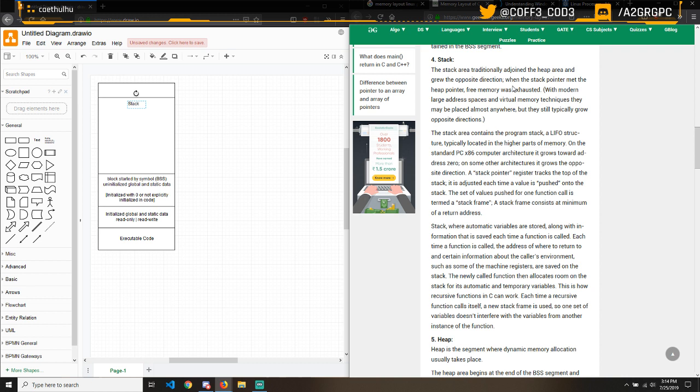The stack area contains the program stack, a LIFO list. LIFO is a last in, first out structure, typically located in the higher parts of memory. On the standard PC x86 computer architecture, it grows towards address 0. On some other architectures, it grows in the opposite direction. The stack pointer register tracks the top of the stack. It is adjusted each time a value is pushed onto the stack. The set of values pushed for one function call is termed a stack frame. A stack frame consists at minimum of a return address.